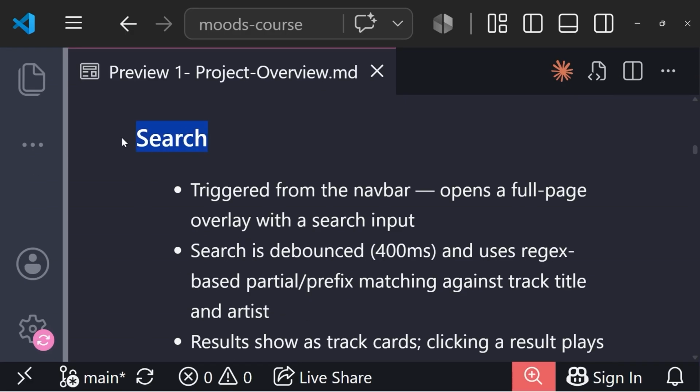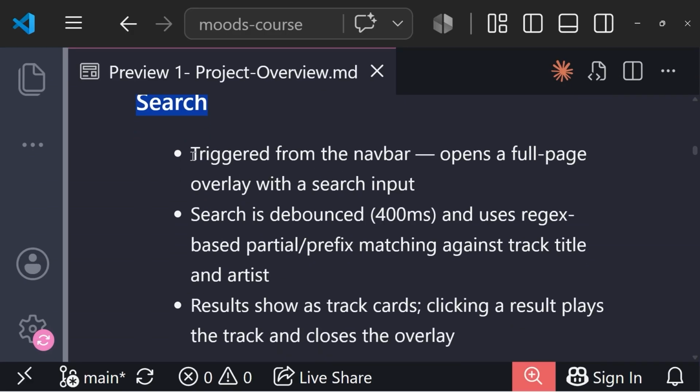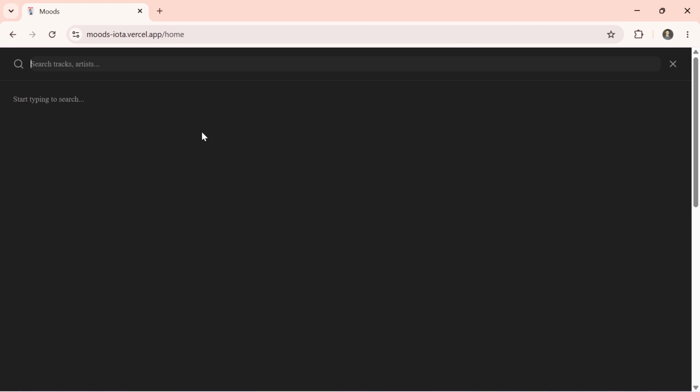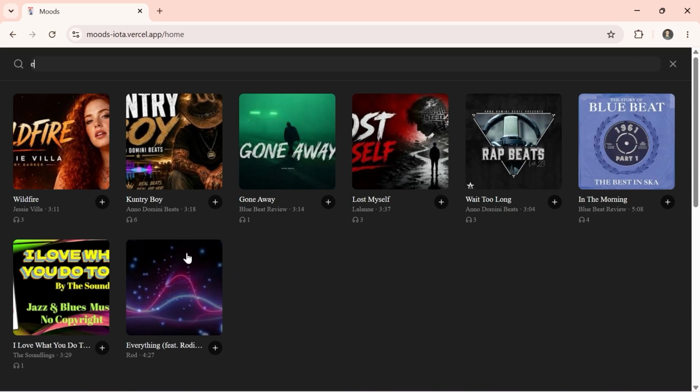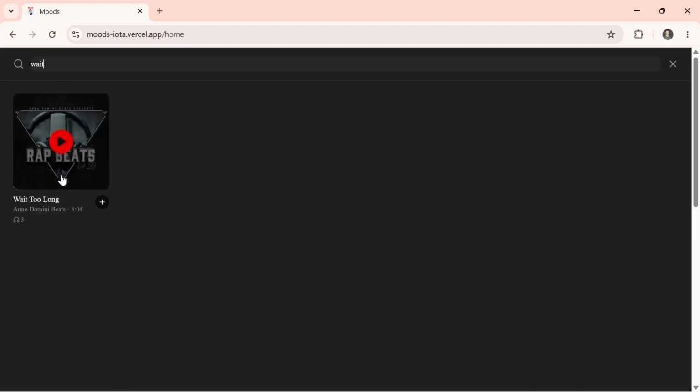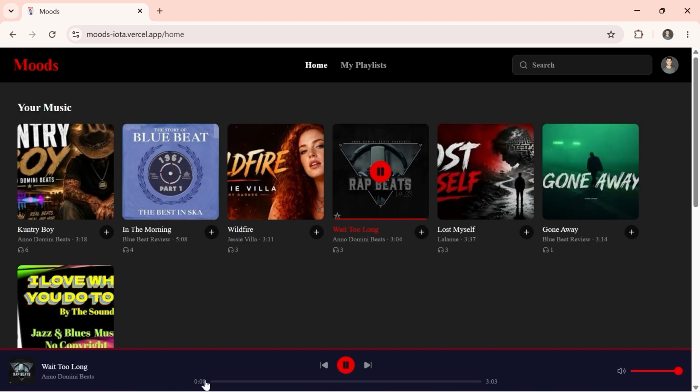And then we wanna implement a search feature, which is gonna be triggered from the nav bar. When the user clicks on the search icon, like here, if I click on the search icon and start searching for anything, it's gonna start giving me results like that. Like, let's search for this track, Wait Too Long. I'm just gonna search for Wait, and then it's gonna give me that track as a result. And then, of course, I can play that track. See here? And now I'm gonna hit play so that you can listen to the audio.